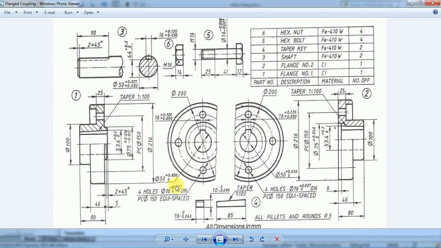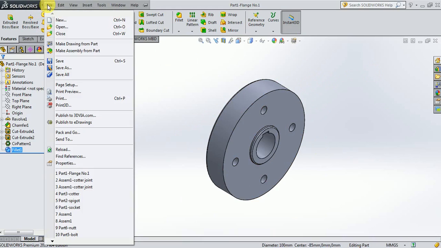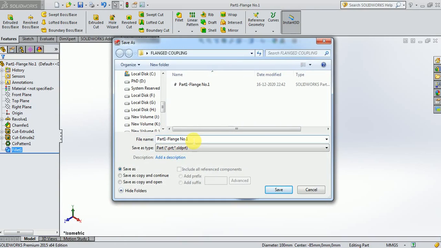Now it's time for taking up the modeling of flange number 2. You may be thinking whether we need to do the same thing again for flange number 2 that we did for flange number 1. What I will suggest is, once this flange number 1 is saved, I'm going to go to the file menu again and use Save As. I'm going to save this same file as part 2, and rename this as flange number 2.